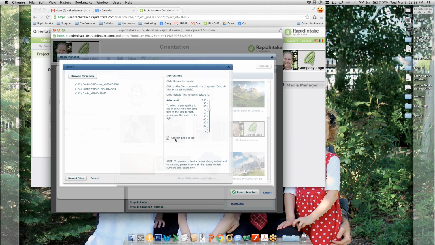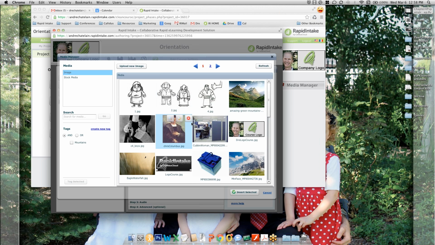Also, you can choose to have images that are PNG. That's the type of image that has transparency. And that's nice, but you want to make sure you uncheck this so that it keeps them as PNG. By default, rapid intake authoring tools can convert them to JPEG so that they'll load a lot faster. PNGs are a lot larger file and take up more room. Then you just click upload, and it just takes a minute for the images to load.